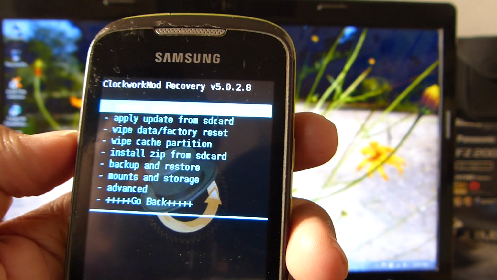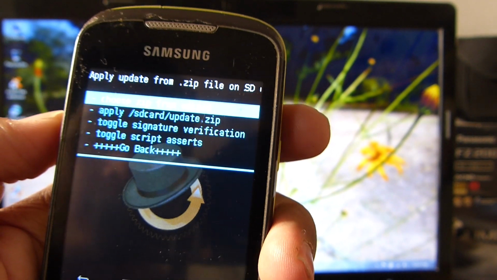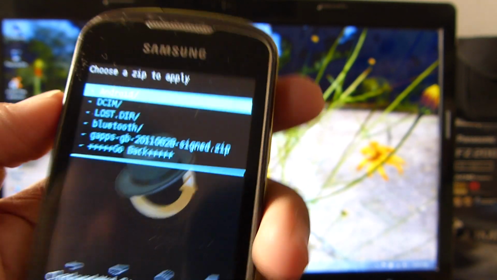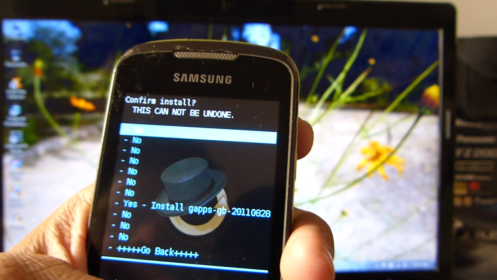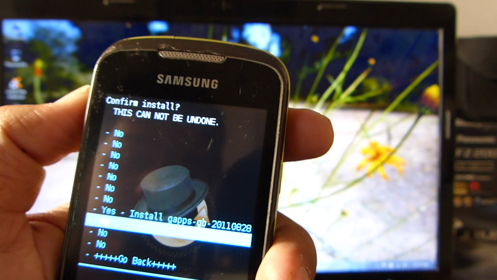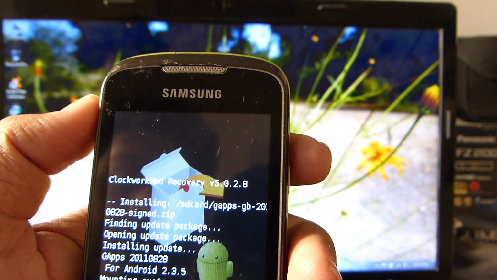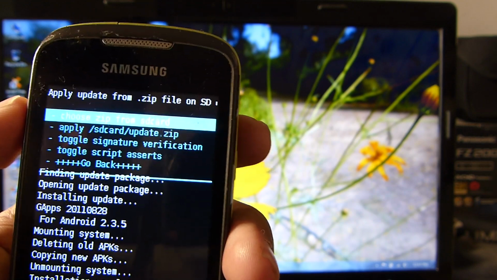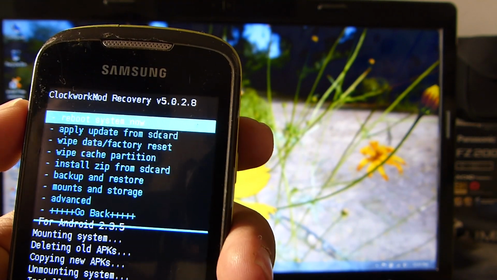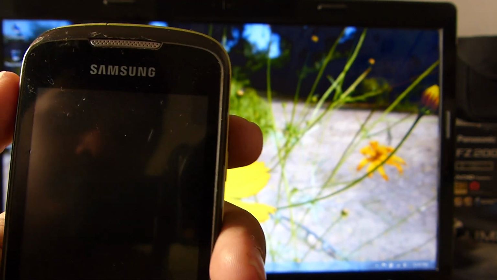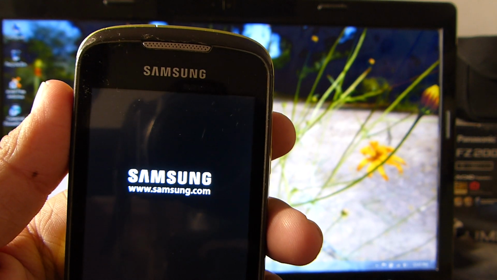After the device gets rebooted, select install zip from SD card and then select choose zip from SD card. And then select the file you have copied and then say yes, and it will take some time to install. Now after the Google Apps have been installed, go back to the main menu and reboot your device. Also, it will take some time to reboot the device.